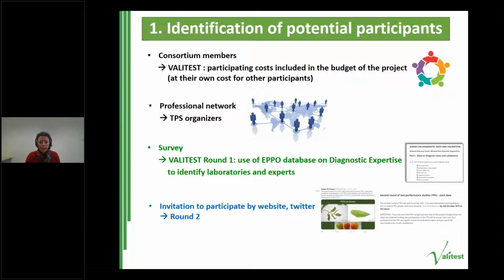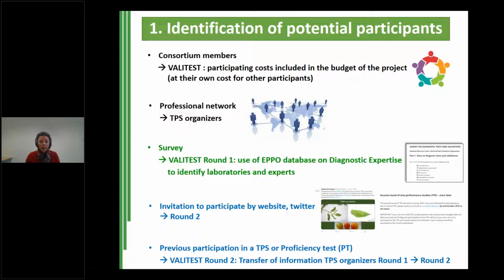Twitter and the VALITEST website were not used for TPS round 1 because the participants had already been asked to express their interest in participating in the TPS in the survey. So the invitation to participate in the TPS was published on Twitter and the VALITEST website only for TPS round 2. Also, for TPS round 2, TPS organizers from round 1 transmitted the list of participants of their TPS to the TPS organizers of round 2. Other information regarding the participants of previous TPS or PT was transmitted to TPS organizers of round 2 on request.